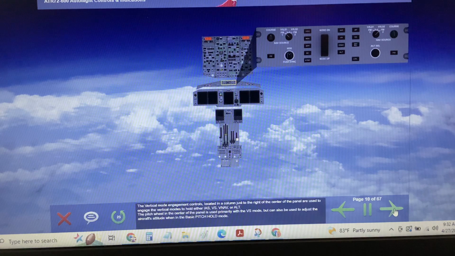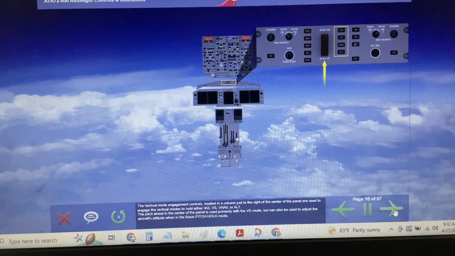The vertical mode engagement controls, located in a column just to the right of the center of the panel, are used to engage the vertical modes to hold either indicated airspeed, vertical speed, VNAV, or altitude. The pitch wheel in the center of the panel is used primarily with the vertical speed mode, but can also be used to adjust the aircraft's attitude when in the basic pitch hold mode.